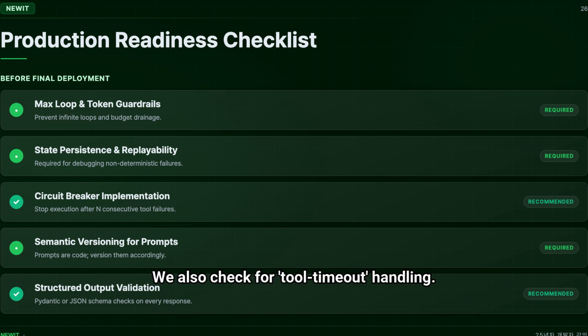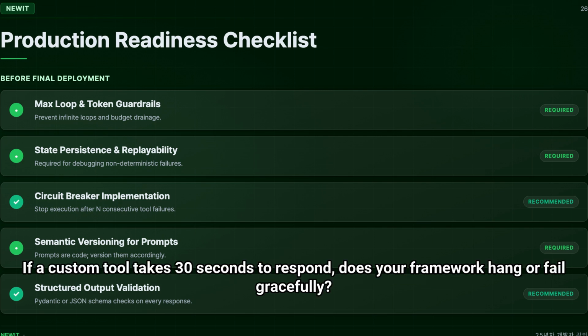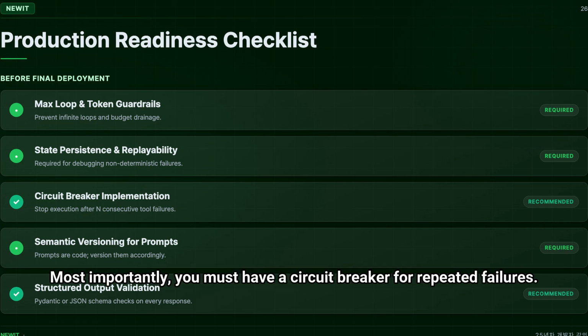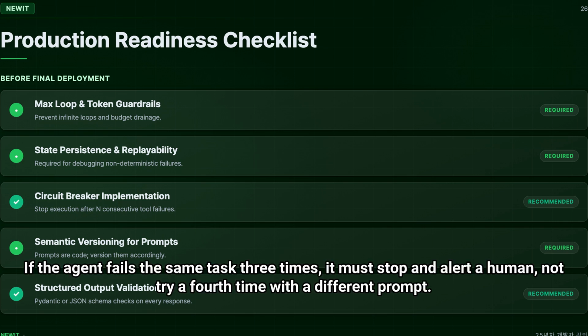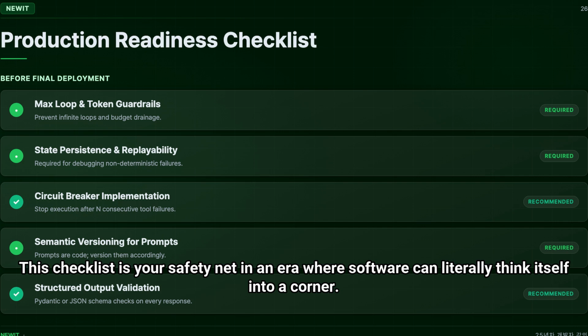We also check for timeout handling. If a custom tool takes 30 seconds to respond, does your framework hang or fail gracefully? Most importantly, you must have a circuit breaker for repeated failures. If the agent fails the same task 3 times, it must stop and alert a human, not try a 4th time with a different prompt. This checklist is your safety net in an era where software can literally think itself into a corner.